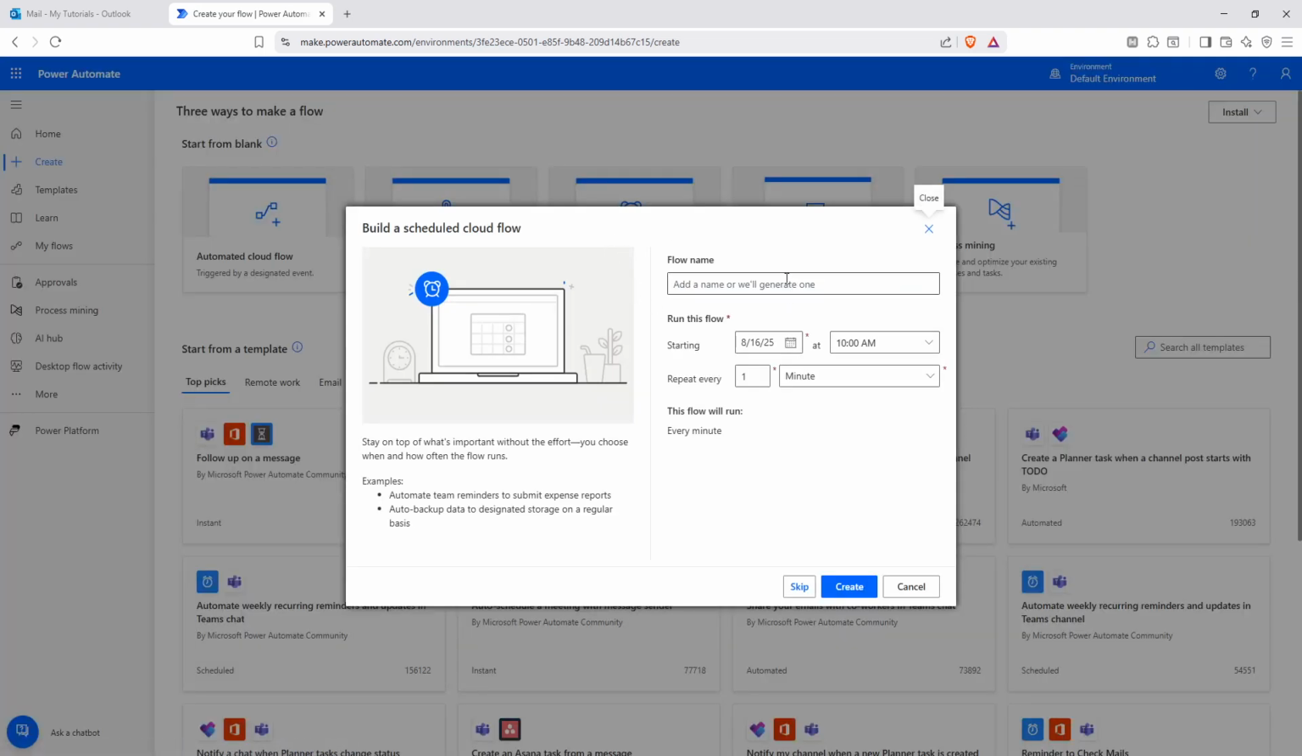Following that, set your flow to repeat at your desired interval. Whether you need emails sent every Monday or another regular schedule, this is where you can define it. Setting the repeat interval correctly is crucial for ensuring your automation runs like clockwork. Once you've configured the schedule, click Create. This action establishes your basic flow, but we're not done yet.